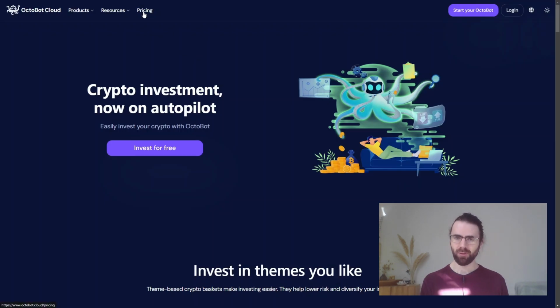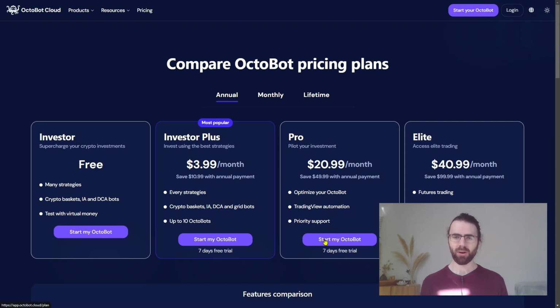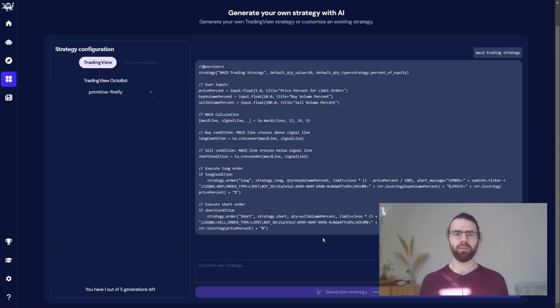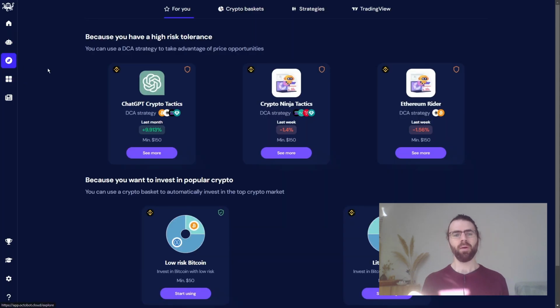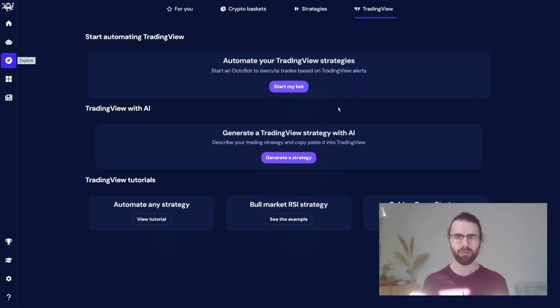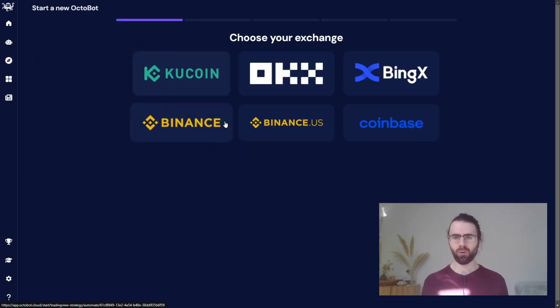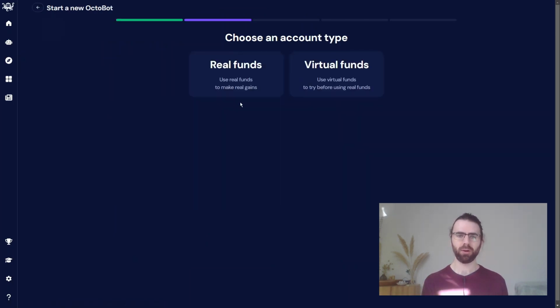Well, it's pretty easy. Just go to OctoBot Cloud and start a Pro Plan free trial. This way, you will be able to use the AI strategy generator if you need to get started with your strategy, and you will also be able to start as many TradingView OctoBots as you want. Your bots can run on any supported exchange and can use your exchange account funds or risk-free virtual money.